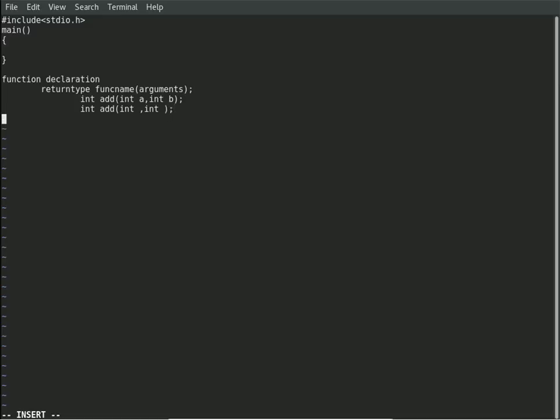Next we move on to function call. This is the basic syntax for calling a function: function name and arguments if any. If I want to call the add function, I have to specify it like this. In this case, it's not necessary to specify the data types or the variable.